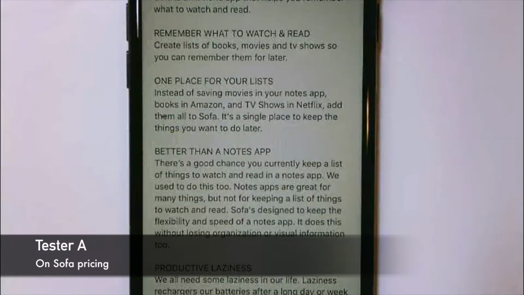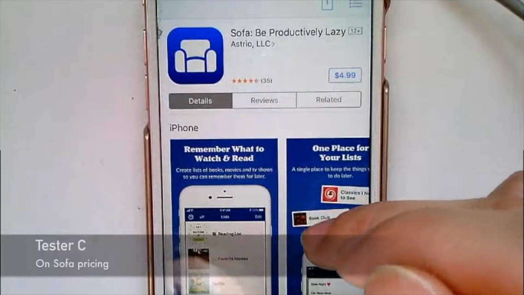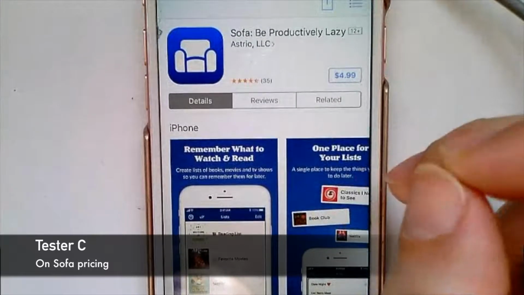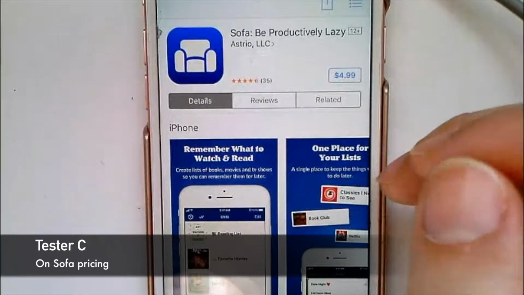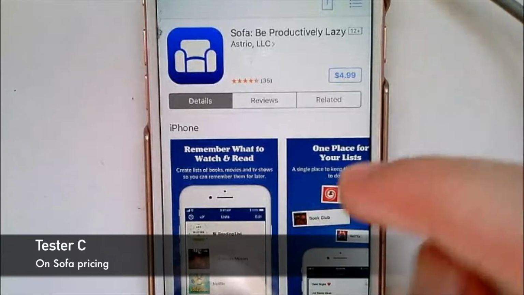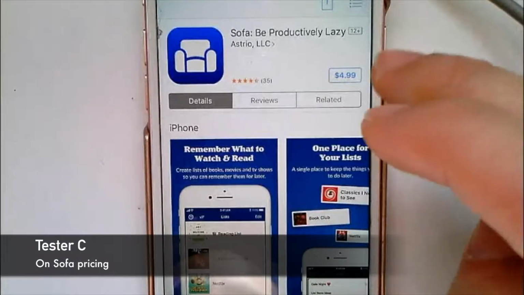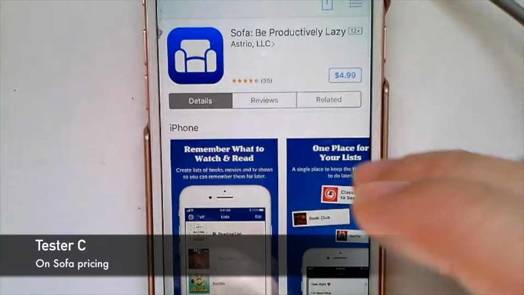So that would be something that would deter me from using the app, especially since I haven't used it yet. Okay, I see that it's $4.99. Immediately, I'm a little wary because I don't really like paying for apps. I feel like there's generally a free version of most things that work just as well. But we'll see what this has to offer.